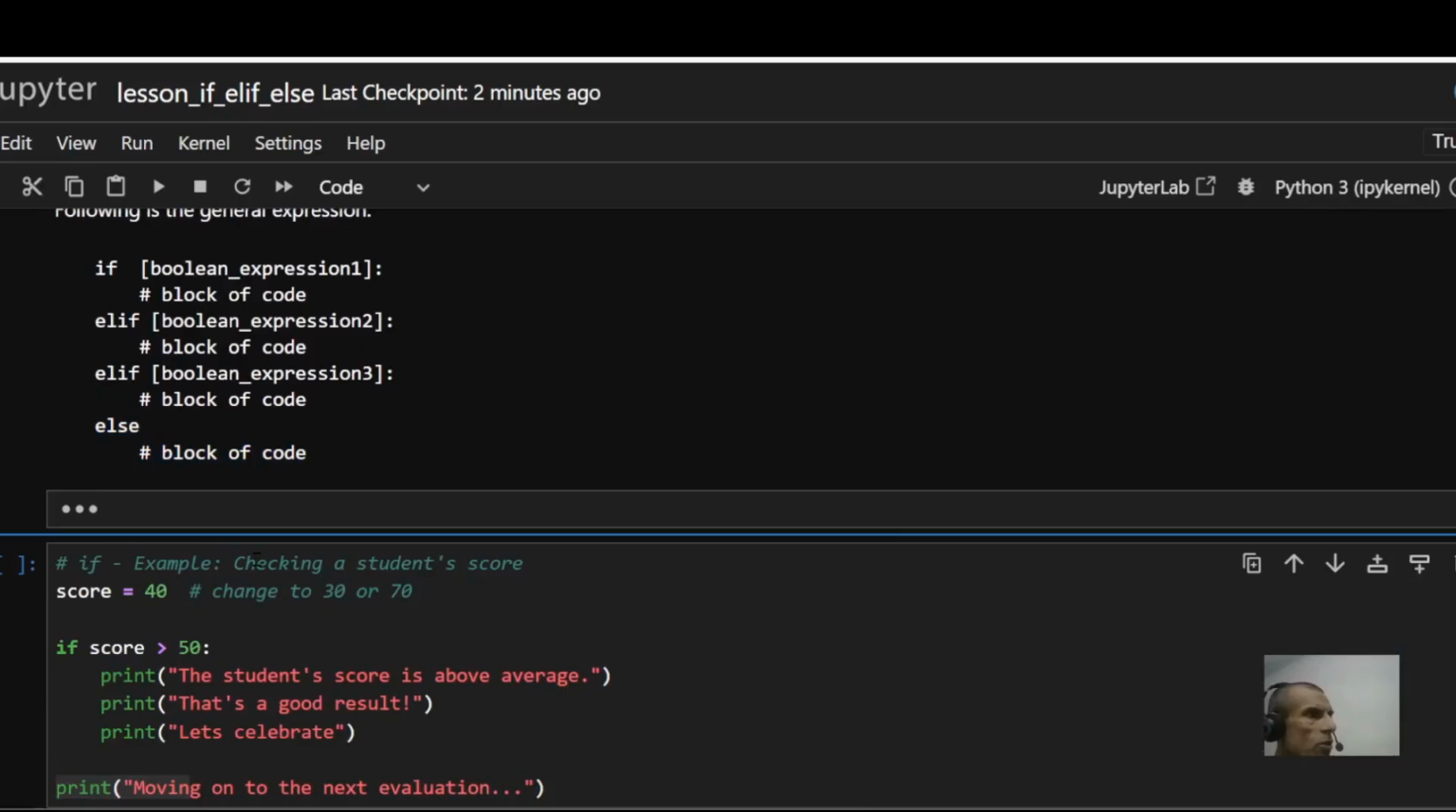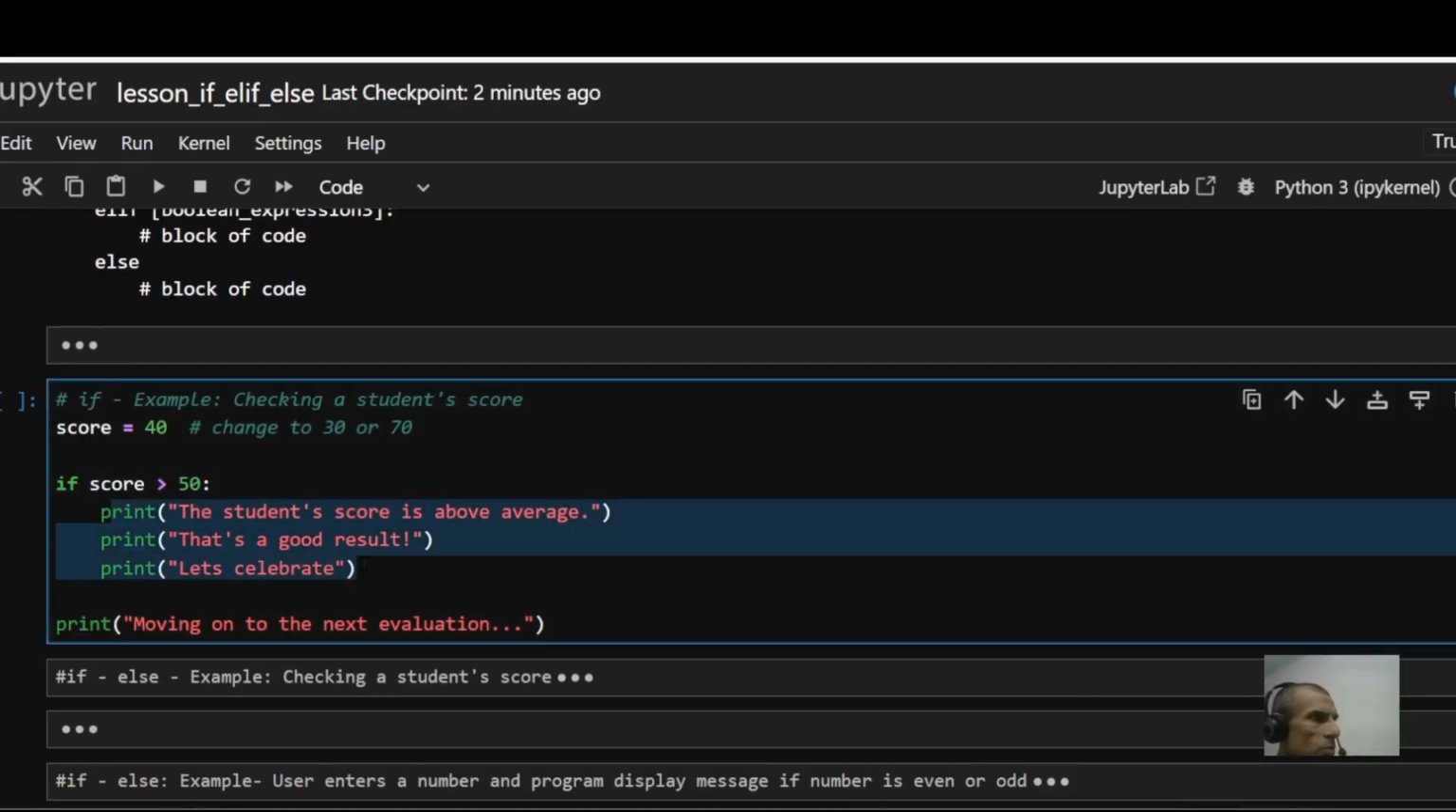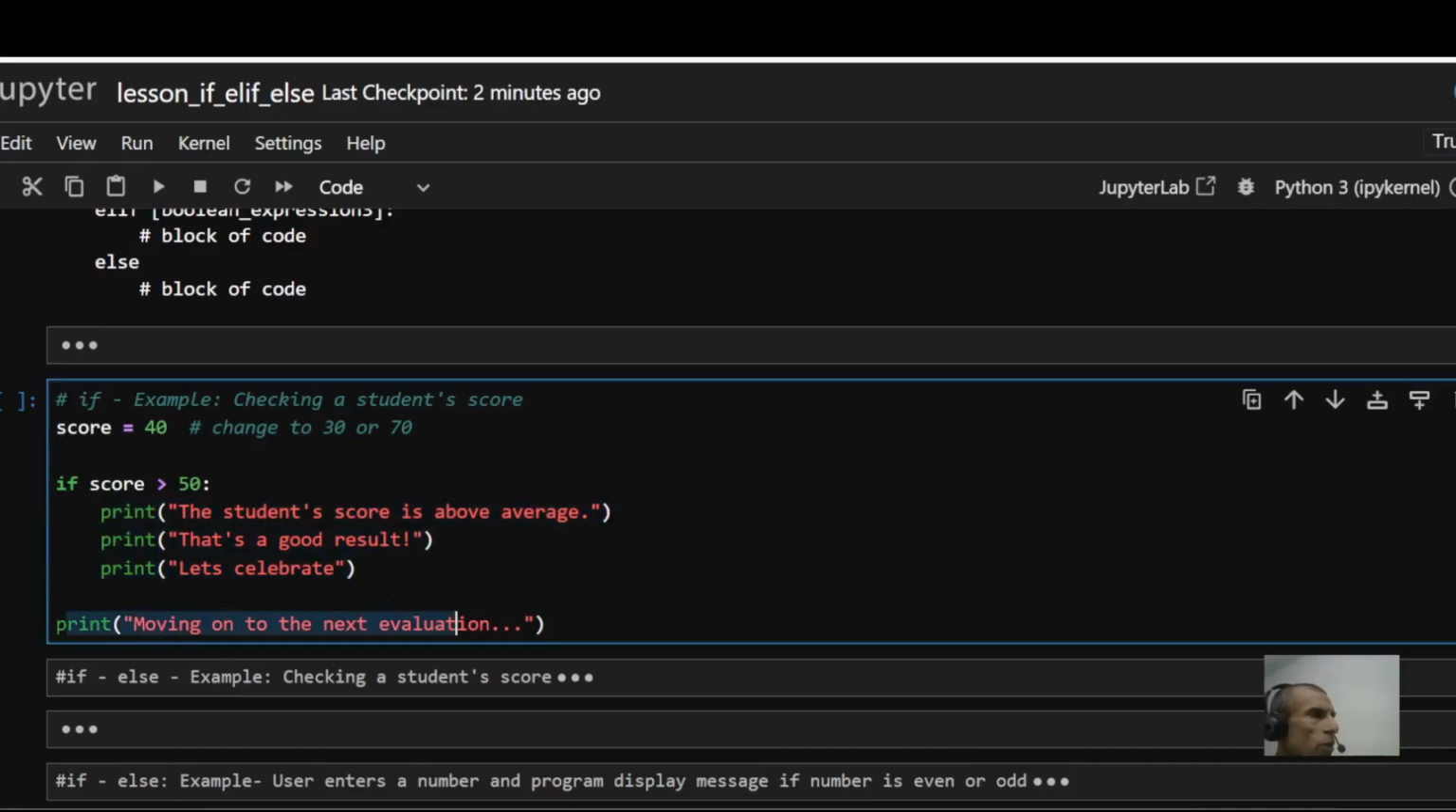So let's understand this through some examples. Let's say you want to check a student's score. If the score is more than 50, you want to print this message. Otherwise, you don't want to do anything. You're just going to print this right here, moving on to next evaluation.